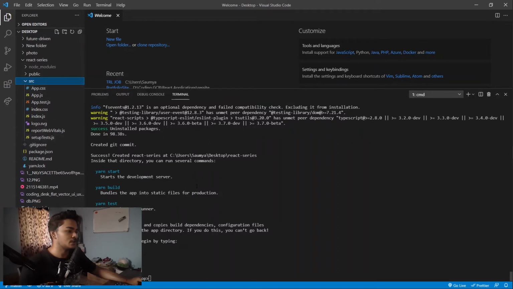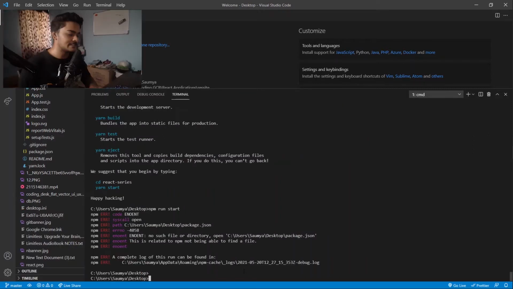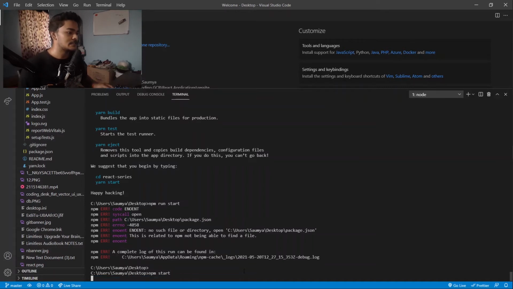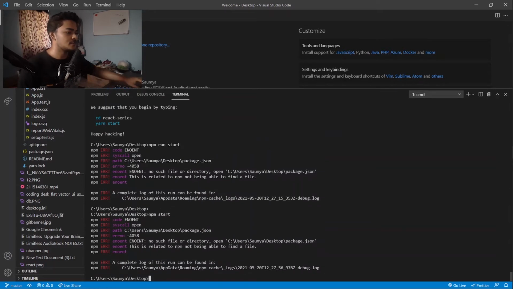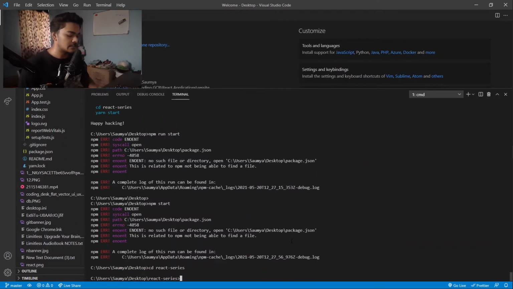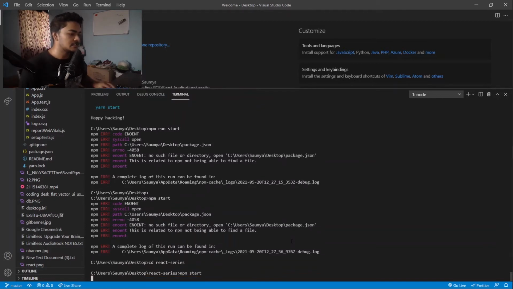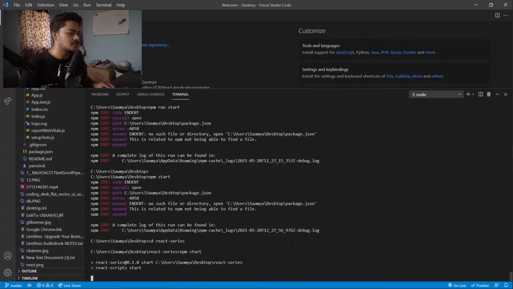So now why not we just run our app, right? To run our app, the command is npm start, right? Let's just wait. Oh sorry, actually we are not in the folder, so we have to first get into the folder. I forgot that. React series, or cd, let's cd into that. We are in the folder now. Let's do npm start and you will see, there we go, our scripts are starting.